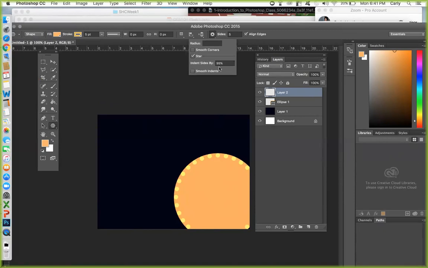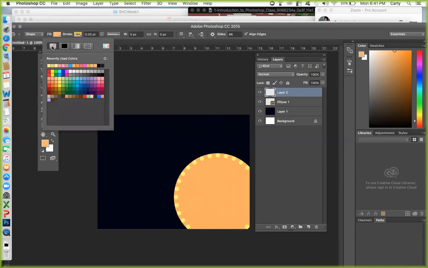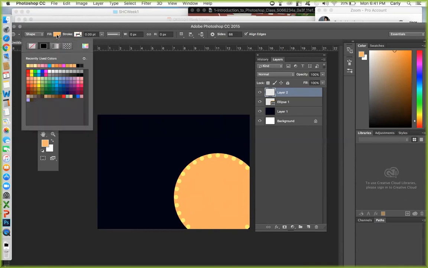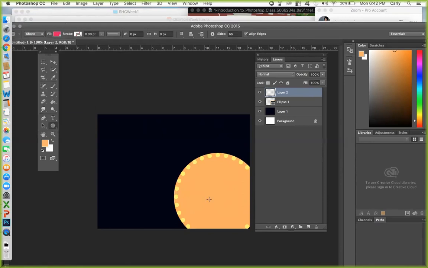I'll uncheck smooth indents for now, and I'll indent my sides by 99. Now I'll put 66 sides on my star, and I'm going to get rid of my stroke. I'm going to hit that little gray box with the red line through it so that I have no stroke at all. I'm going to change my fill color to maybe something a little bit more reddish, orangish pink, a little more magenta, just for something different.